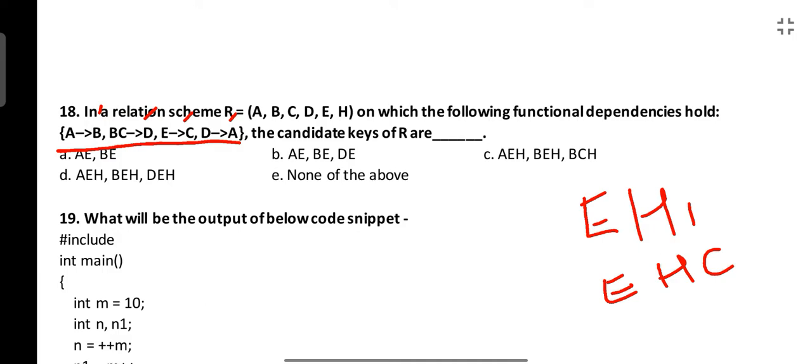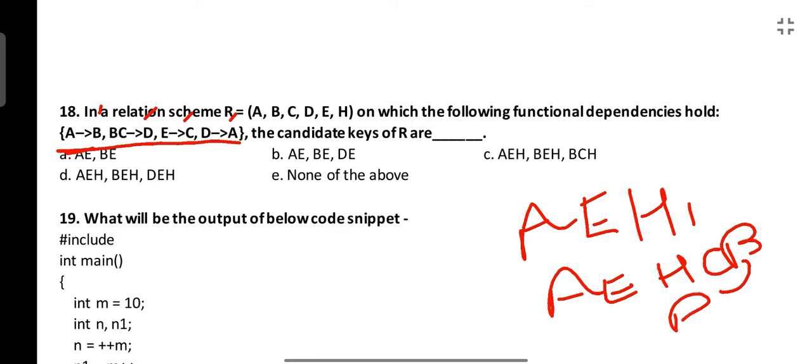So let's add A here and see what A, E, H can derive. AEH can derive A, E, H, and E can derive C also, so C will come. A can derive B also from the first dependency, so B will come. And BC can derive D also. So A, B, C, D, E, H, everything can be derived. So one candidate key is AEH, but we cannot stop here.